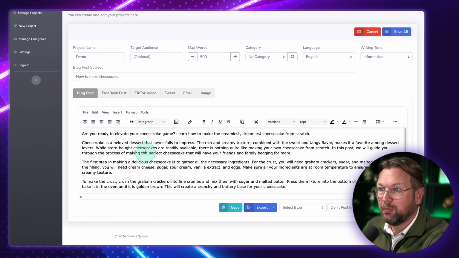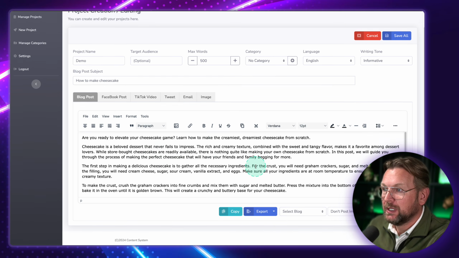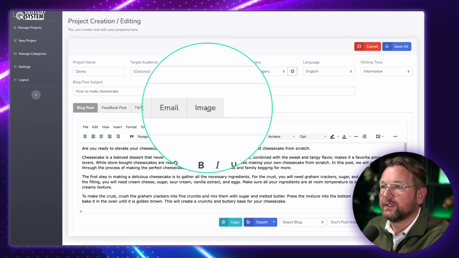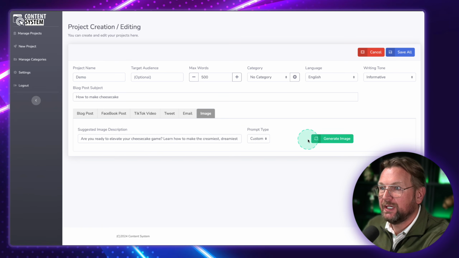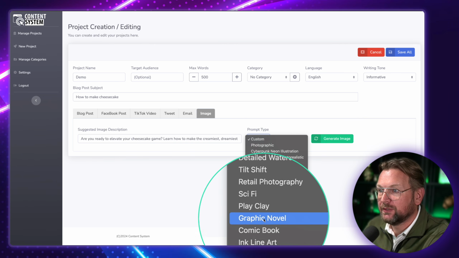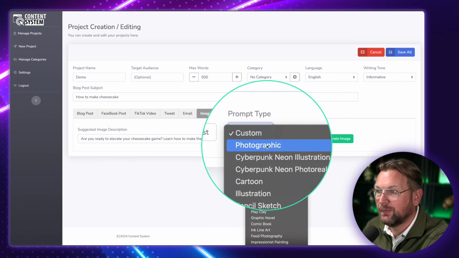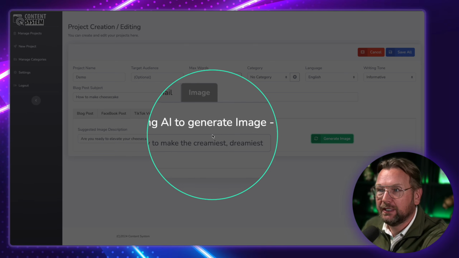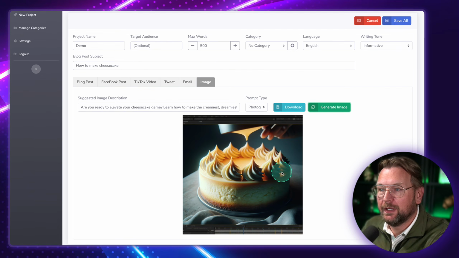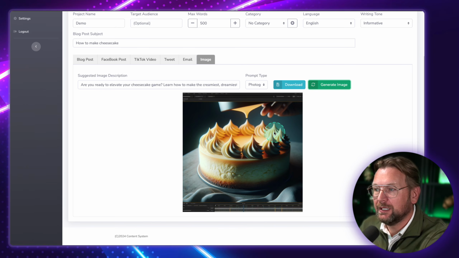So this is the blog post, and as you can see, it's being written here. Now you can also generate images. It's under this tab here, image. So I can say generate an image here of a cheesecake. So the prompt type custom, I can also say, what do I like to see here? What type of image I'd like to create. So let's say photographic. And now the AI is generating the image for me. And there you go. This is the cheesecake image that has been created.